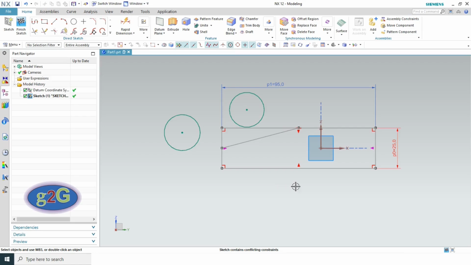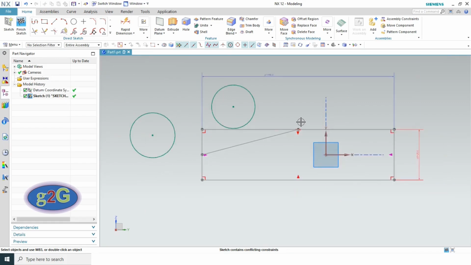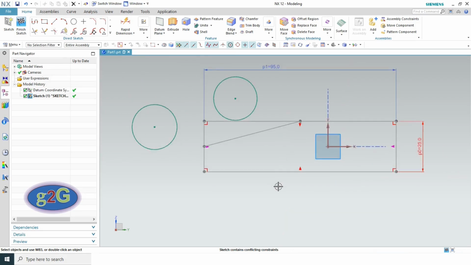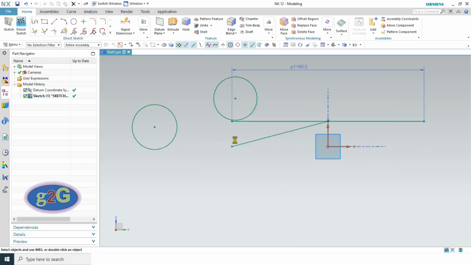Okay, now this is already made symmetric, so there are some conflicting constraints. So here, suppose I delete this horizontal constraint. Okay, and suppose this symmetry constraint and this 25. Now it is changed at that point.